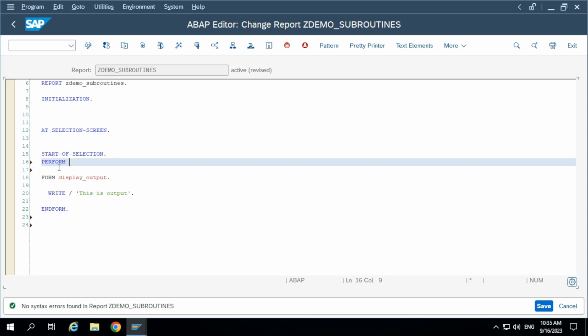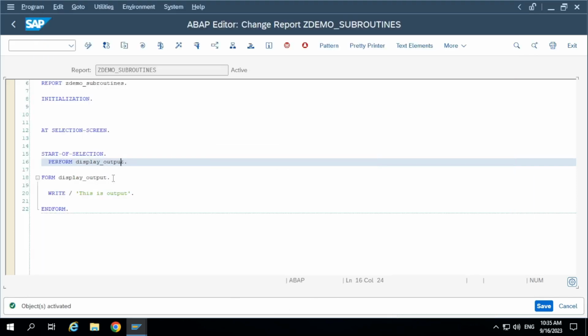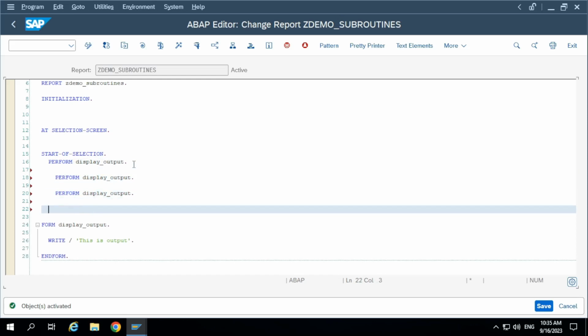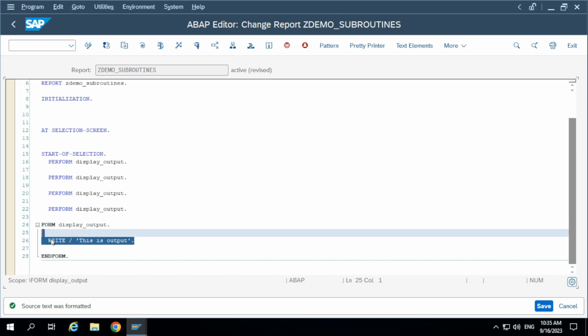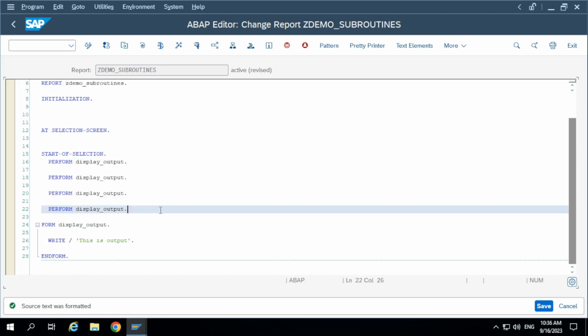Perform display. What is the name? Output. So it will display the output. If you want to repeatedly display it, one more perform, one more perform, one more perform. Now, how many times will this particular functionality be executed? 4 times, because we are using 4 performs on the same subroutine.